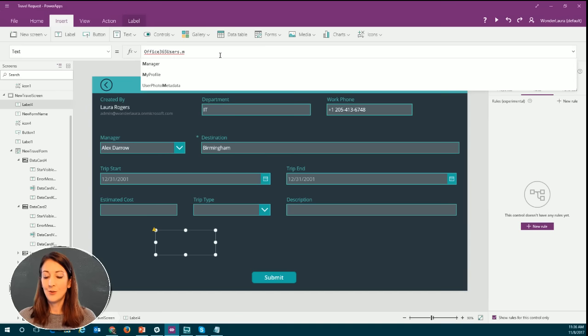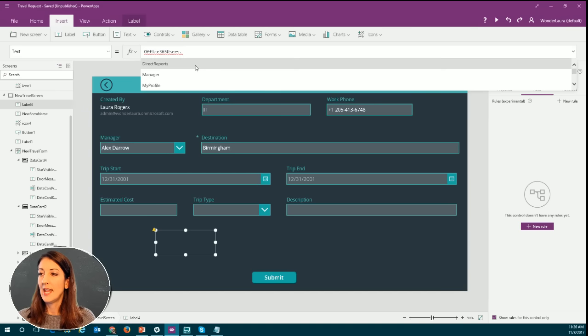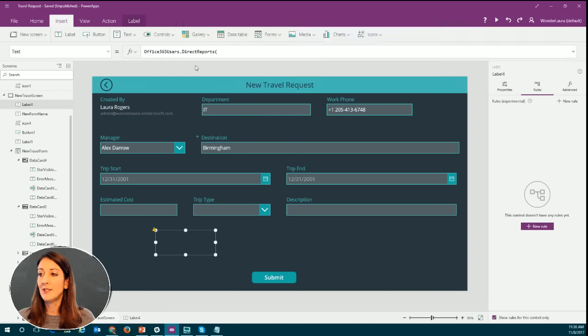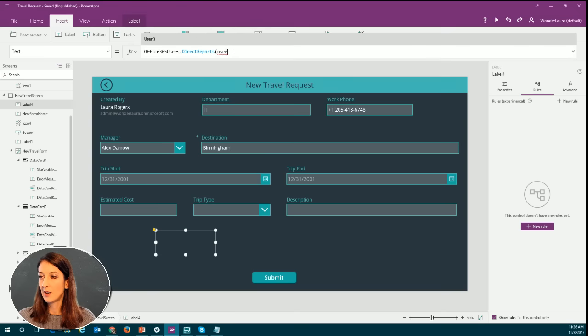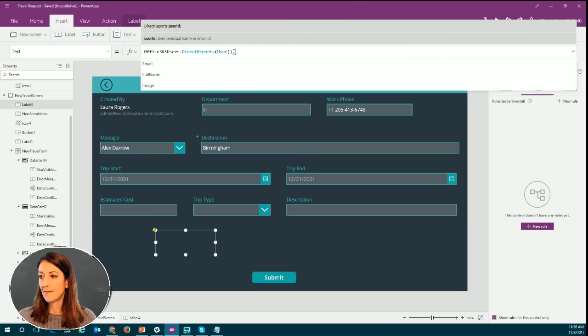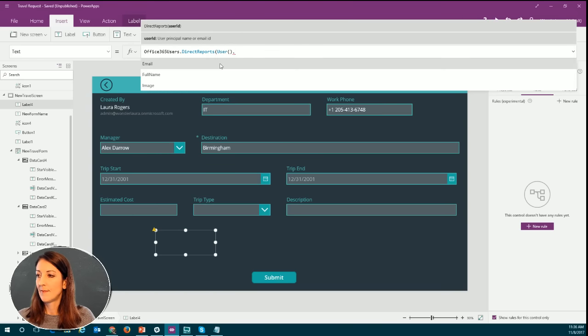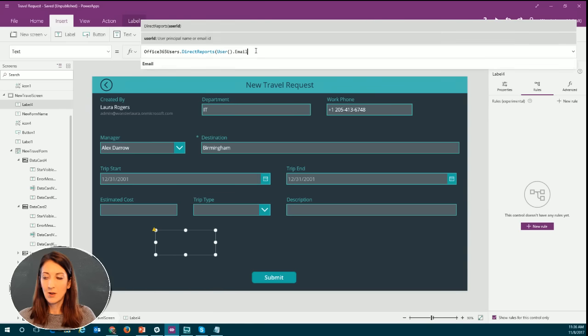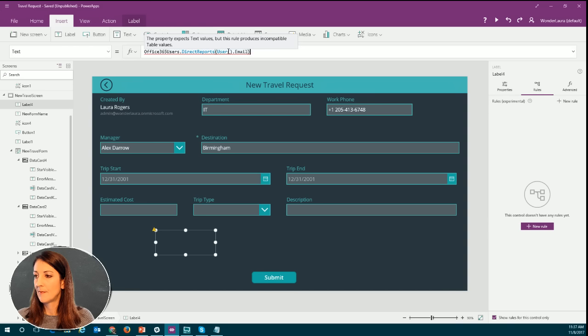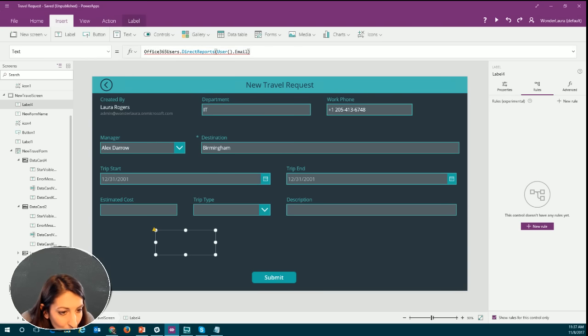So let's go look at direct reports. It's probably going to be the same thing. So it needs direct reports of somebody. Whose direct reports do you want? Let's try user email. See if that works. No errors so far. Nope. Same thing. It's expecting text right here, but it's not liking what we're putting for our text.